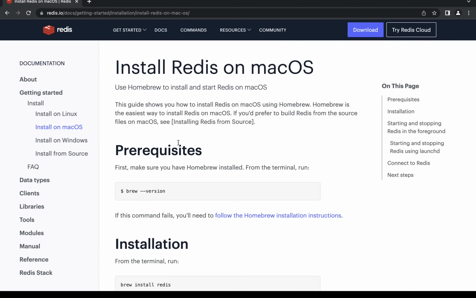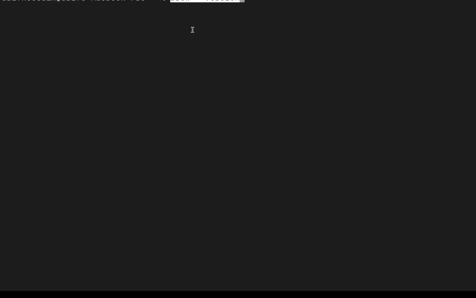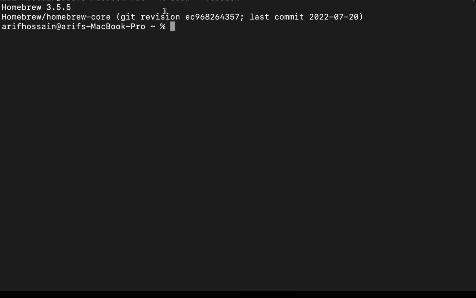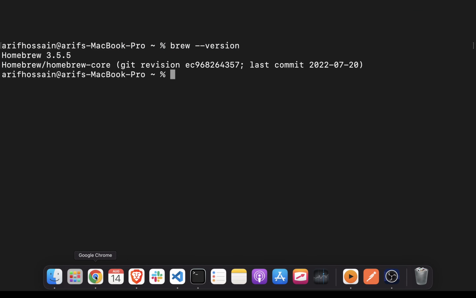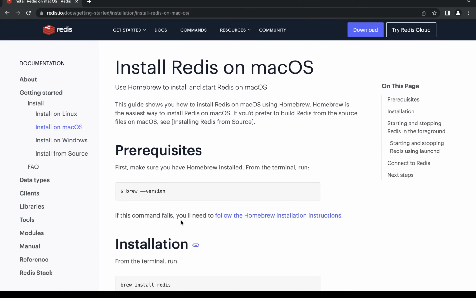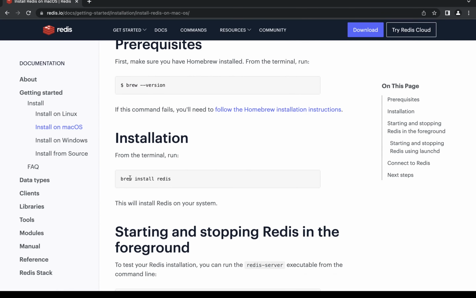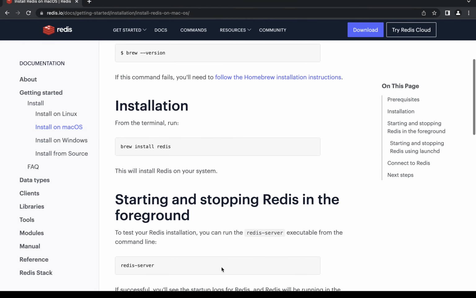And macOS is super straightforward. You just have to install Homebrew on your machine. I believe that you already have it. You can check using this command: just paste this command, brew --version, and then you will probably see your version number as well. All right. Afterwards, you just need to install Redis, and if you type this command, you are good to go.